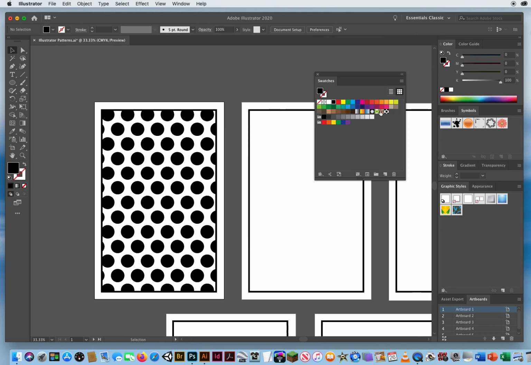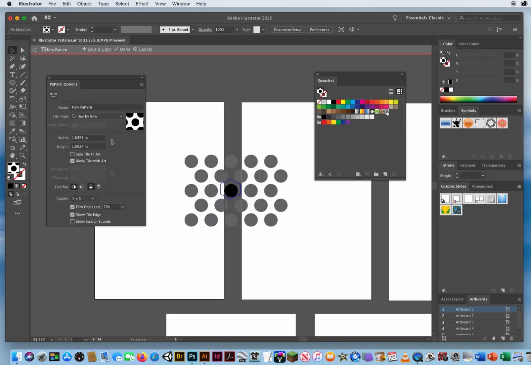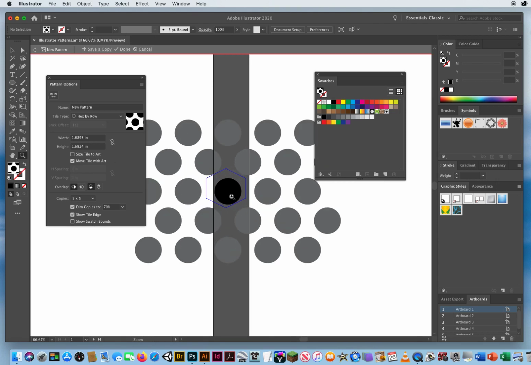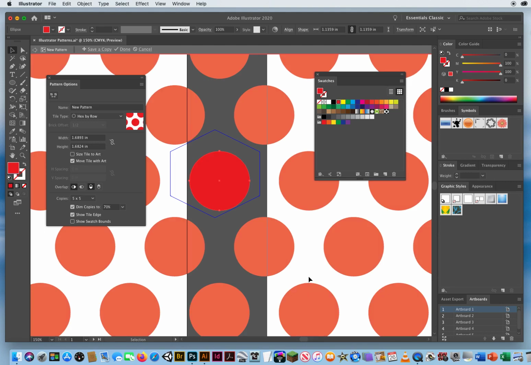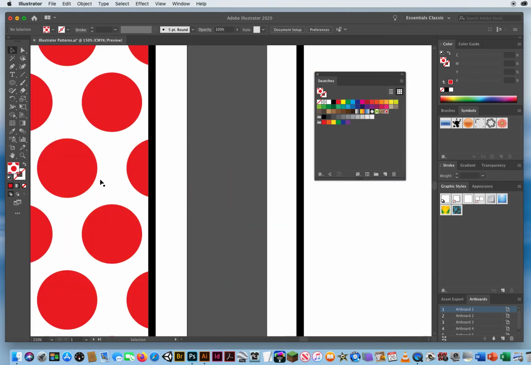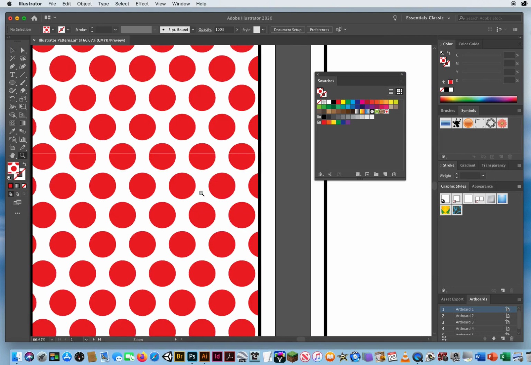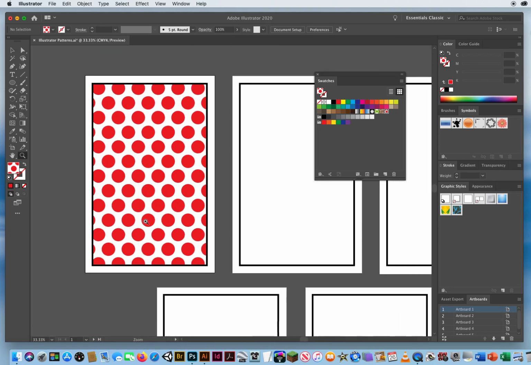All you have to do is go to your swatches, double click on this pattern, and you're right back into pattern editing mode. So now I can zoom in on this black circle that I started with. I'll click on it, click on the fill, and I'll fill it red. Now when I click done, my page has automatically been updated as a red pattern.